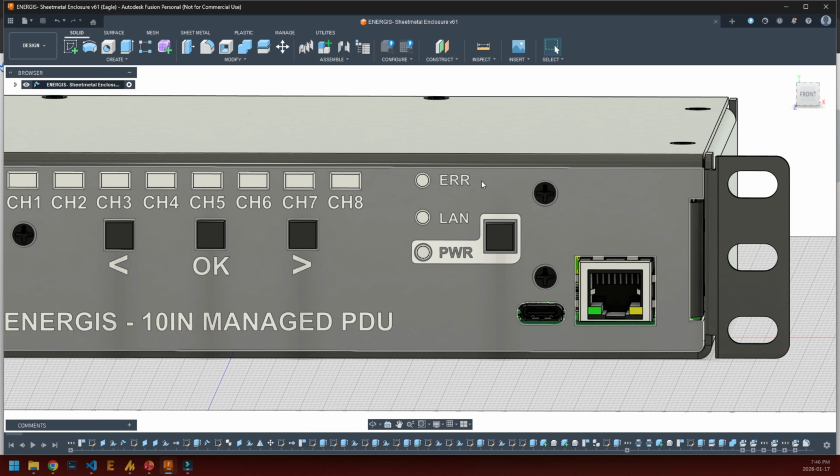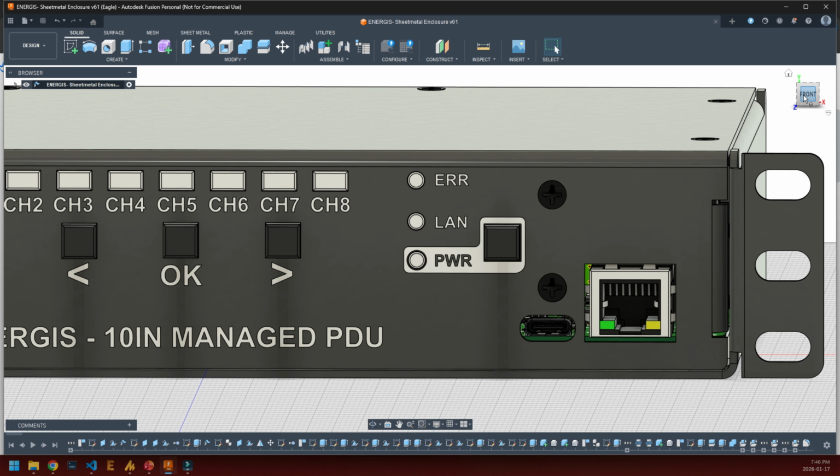3 status LEDs show the system health. Error lights up if the PDU detects a fault. Link shows that the network connection is active. Power confirms the internal power supply is working correctly.